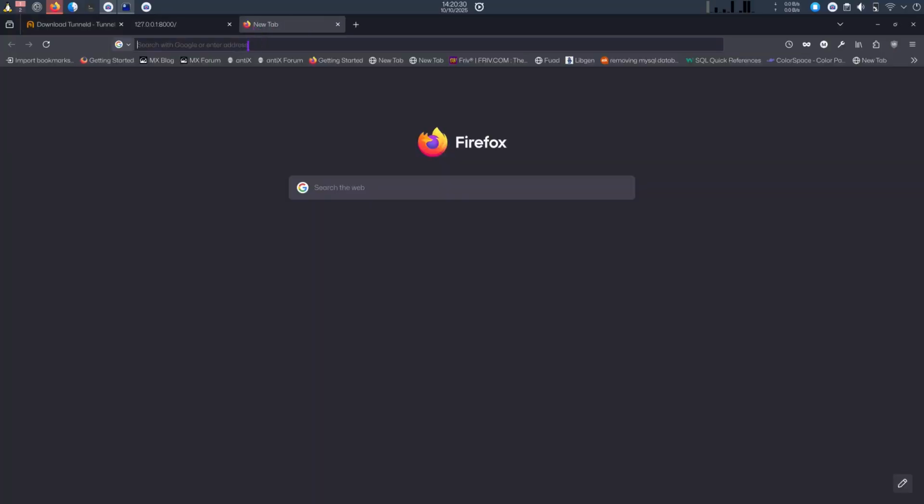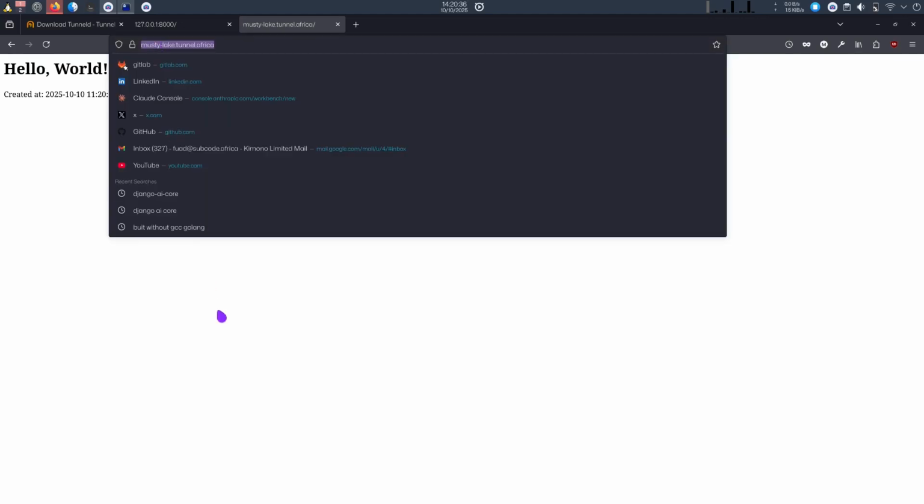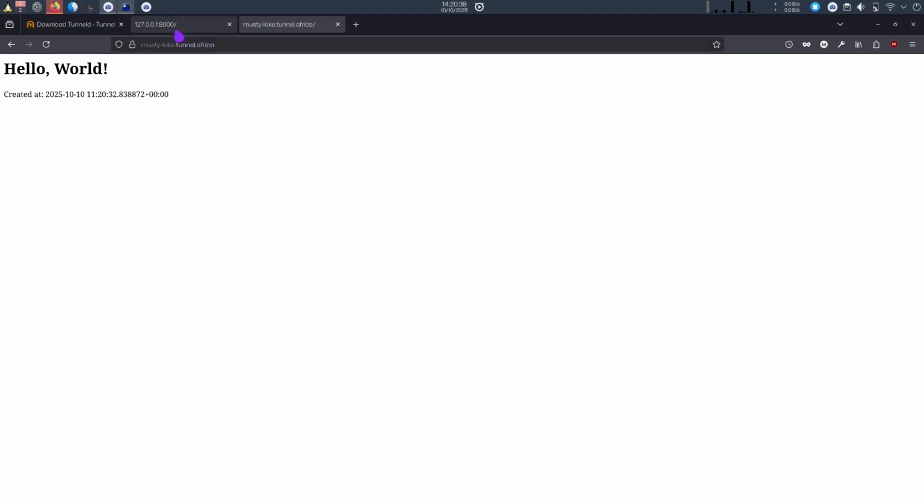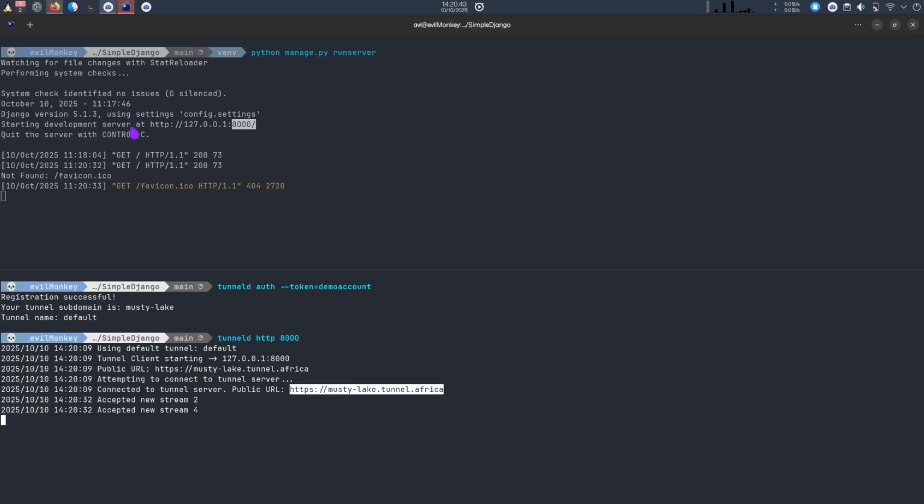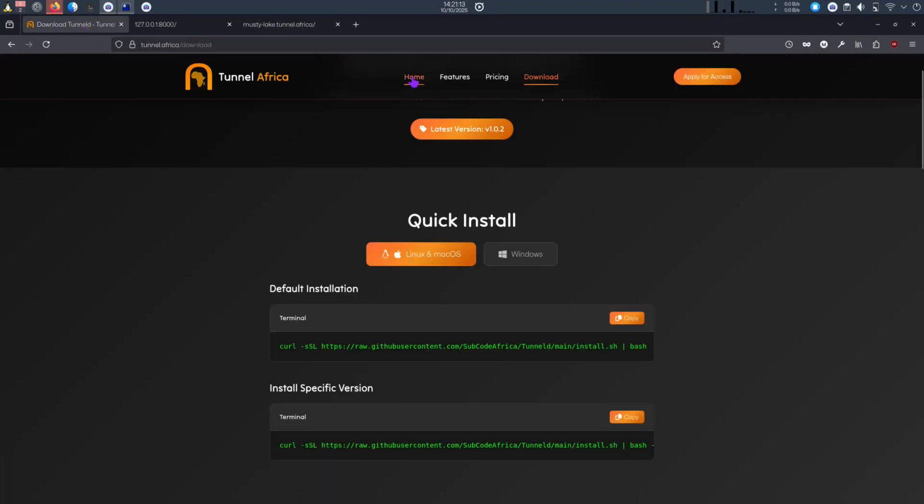Once I paste the link, you'll see that our application is now publicly accessible, and it's exactly the same as the one running locally. Even here, when you come to the logs, you'll see that there's a second connection. As you can see, it's pretty straightforward. You can run up to 3 different tunnels on different ports. More instructions are on the home page.